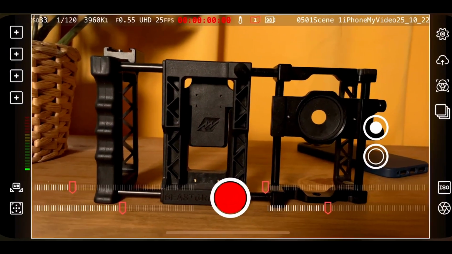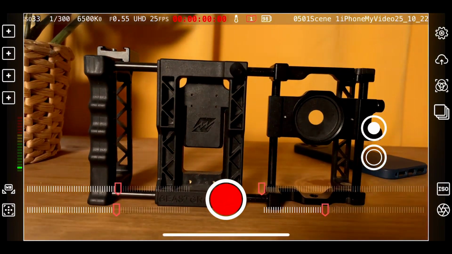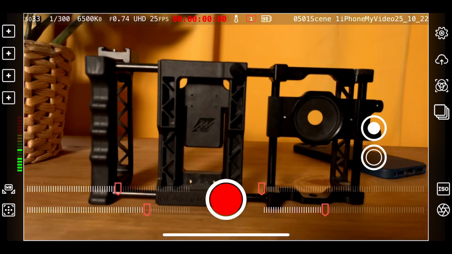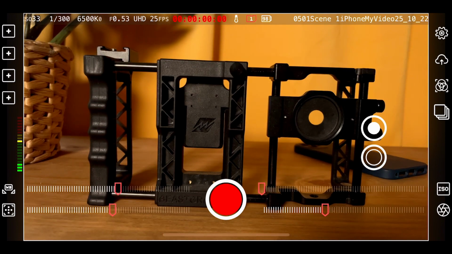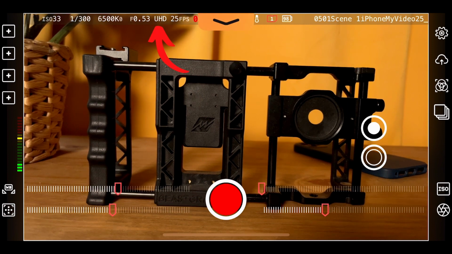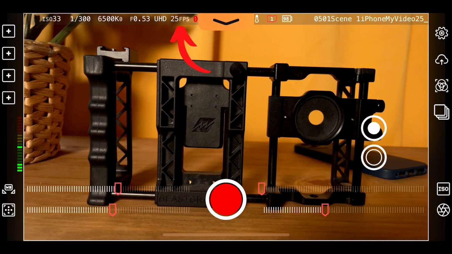So here we are in Catch Camera. Now this is a fantastic app. If you look at the top, you've got all the details of your shots and your features that you're using. So if we look to the left hand side, you can see ISO. We've got shutter speed, our color temperature in Kelvin, our f-stop, which can change as you're moving the focus dial on the bottom left here. And then you've got UHD, so that's essentially 4K. That's telling you what your resolution is, 25 FPS, your time code, a thermometer, which I believe tells you when your phone's overheating or about to overheat and at which time that will affect your footage.